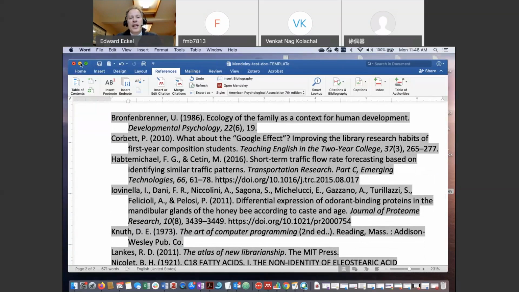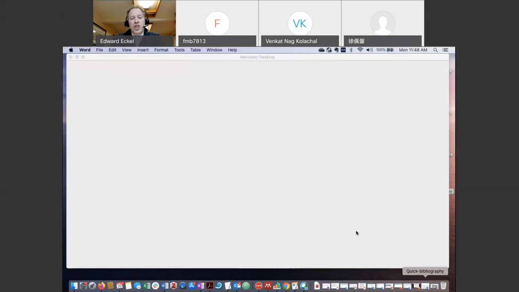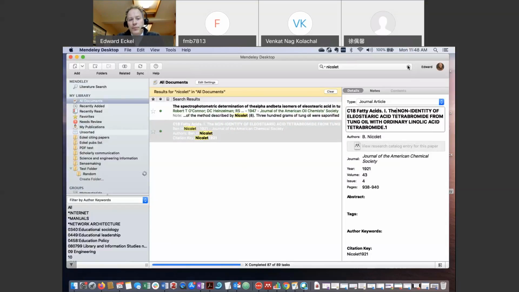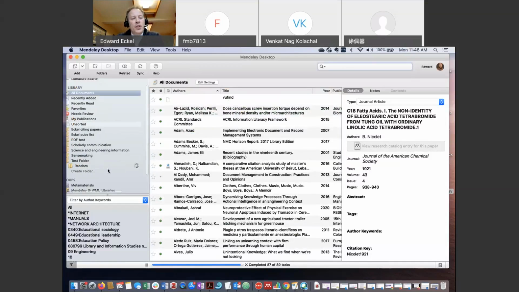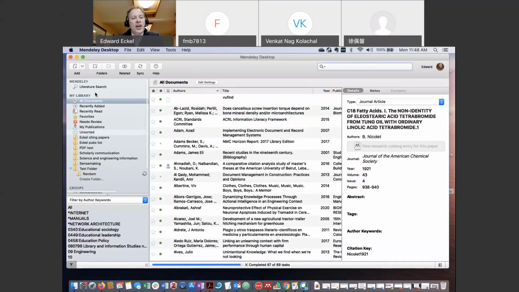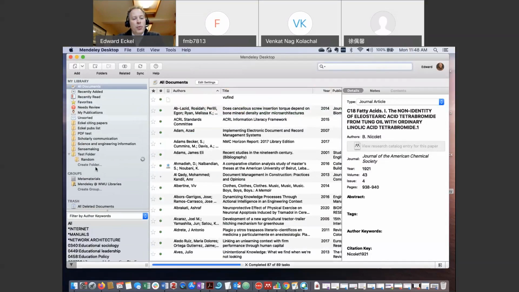So that's basically the basics of using Mendeley. One other thing I'd like to show you before you go. Mendeley allows you to create groups to share references with. Okay? So in Mendeley, on the left-hand side, underneath all of your folders, if you scroll down, you're going to see groups. You won't have any groups to start out with, but you can create groups.